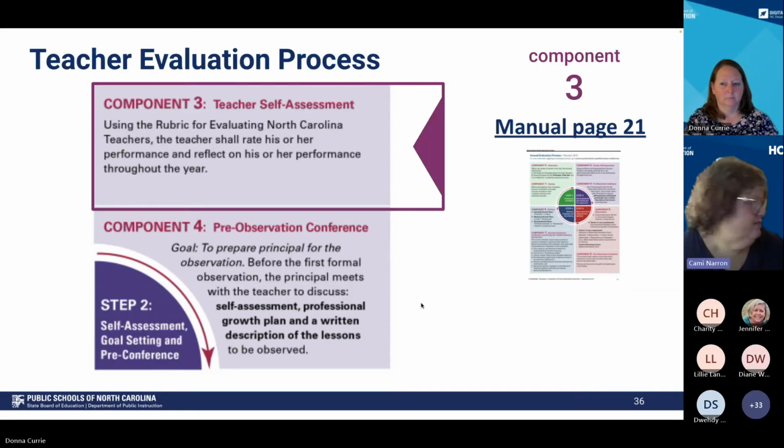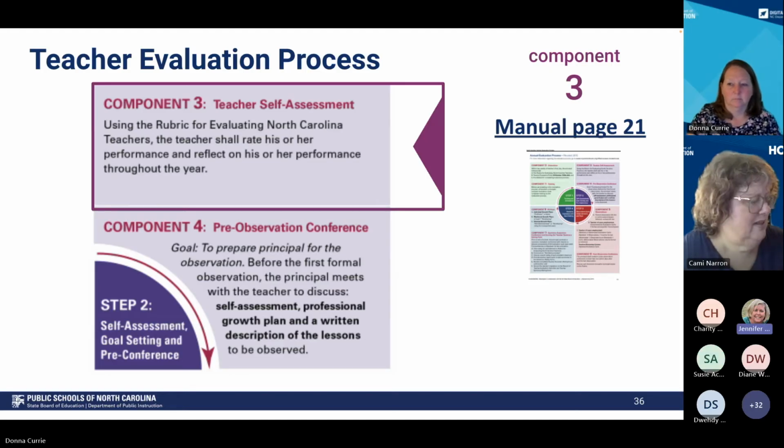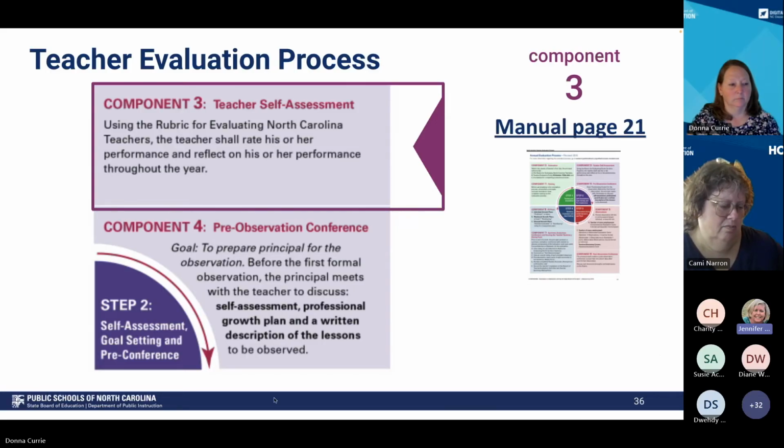All right, thank you. I just wanted to go over the policy side of what these components are that the ladies were just talking about. Component 3 is the teacher self-assessment. The teachers will use the rubric that they're evaluated with all year, and they're going to rate their performance. They're reflecting on how they feel they would perform on that rubric throughout the year. You can choose to share that with your principal or not, but we do encourage you to share that because that will help guide those pre and post conferences and helping to develop your PDP.